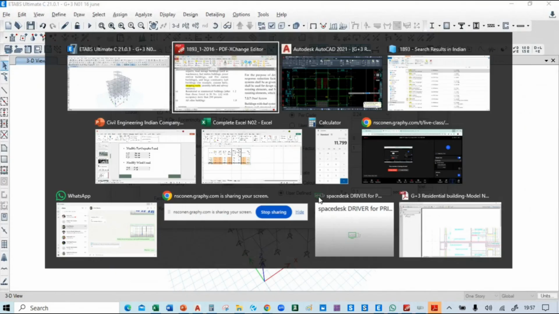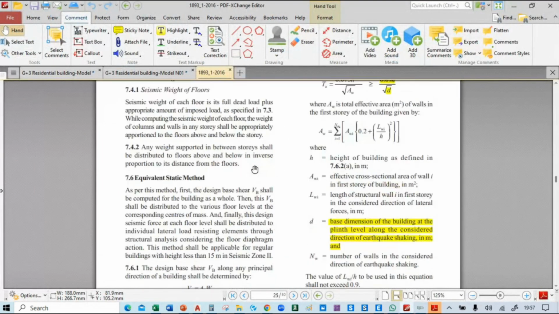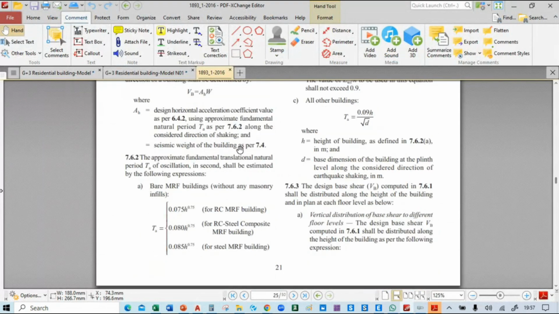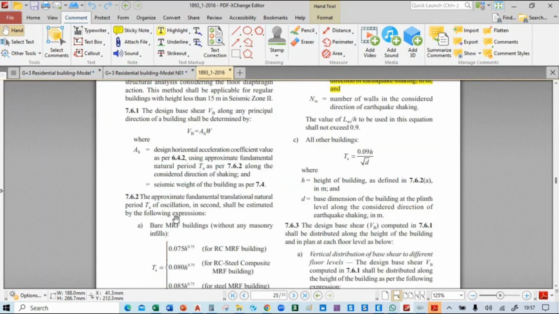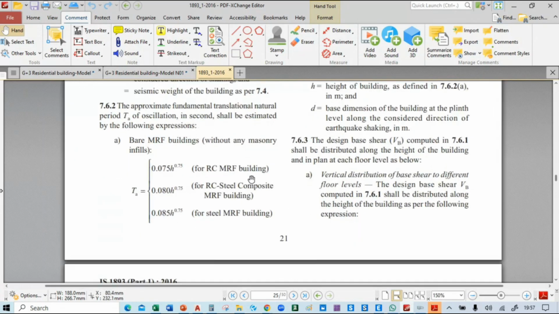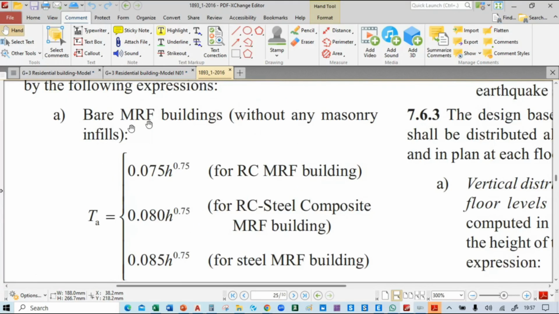Okay, so for the time period, here you can see the time period calculation for the different buildings. Here you can see the time period calculation for the moment resisting frame building. It's 0.075 h to the power 0.75. So we have to take this one only.